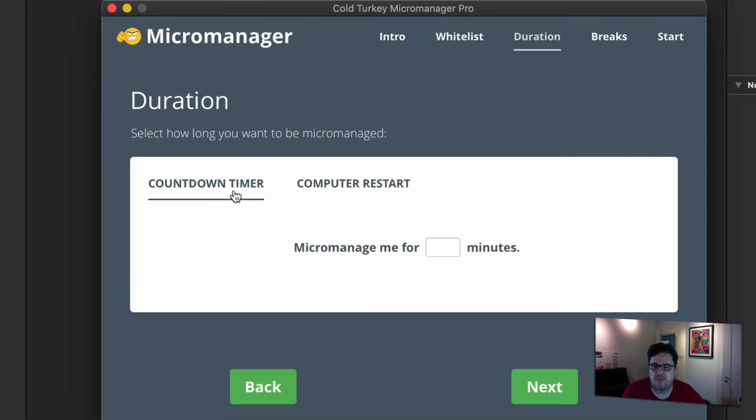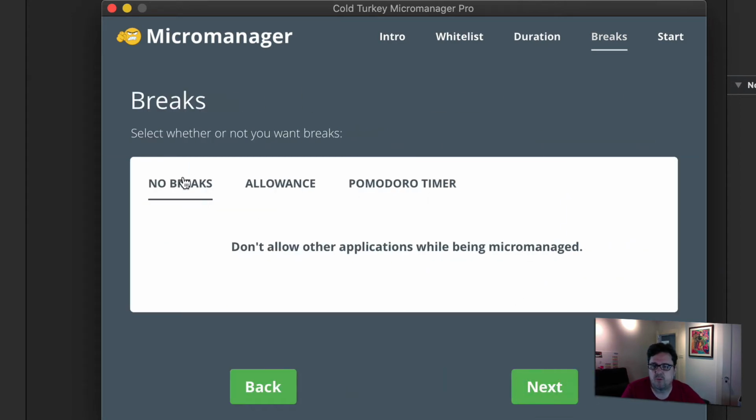Here you can either set up a countdown timer or a computer restart. The computer restart is a little hardcore for me, because basically you'll have to restart your computer to be able to access your other windows and software apps on your computer. That's a little too hardcore for me, so I just use the countdown timer, and you can set it up for however long you want. For this example, I'm going to set it for 1 minute. Click on next. Duration is no breaks.